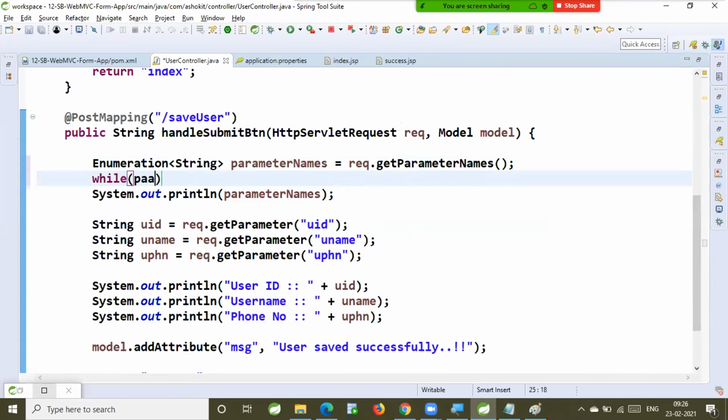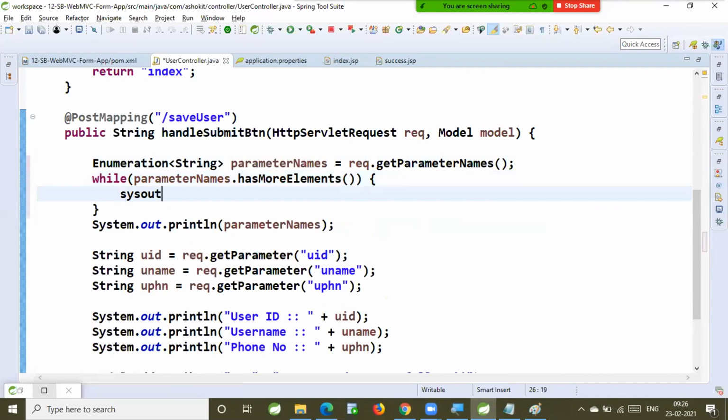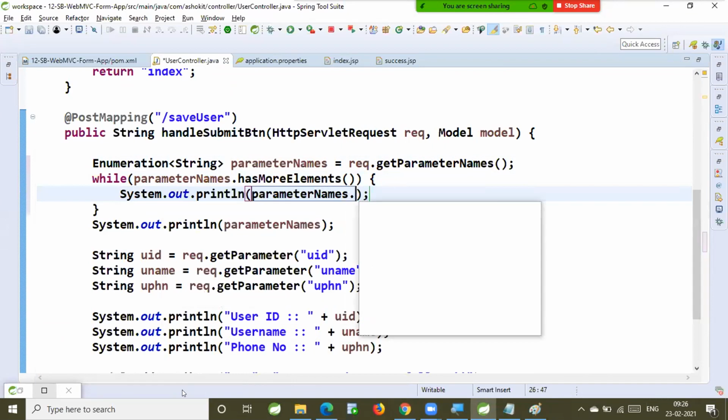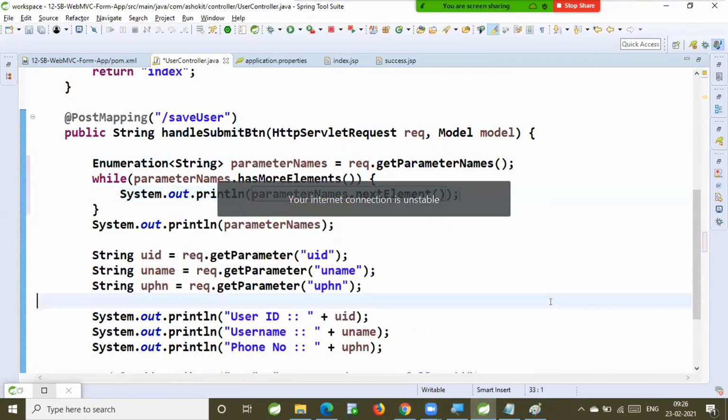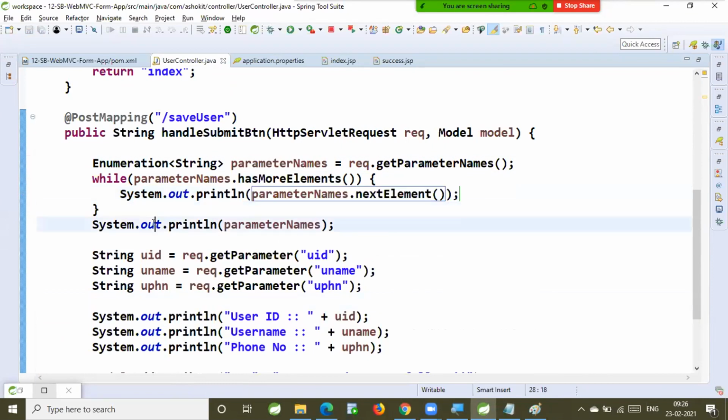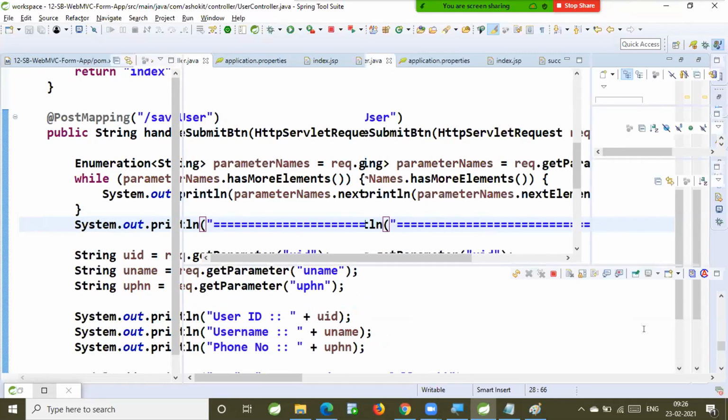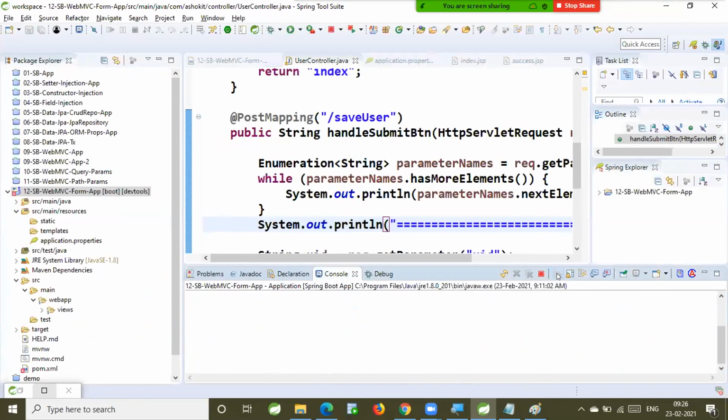While has more elements, then system.out.println of parameter names dot next element. Okay. Parameter names we are going to get from the enumeration, we are trying to print on the console. What are the keys that are coming from the browser?